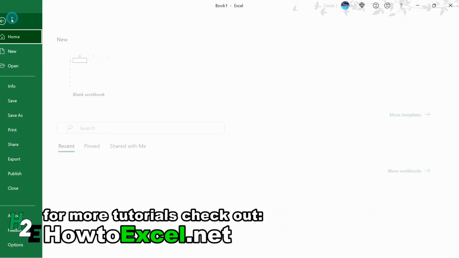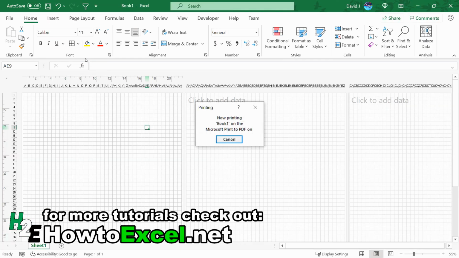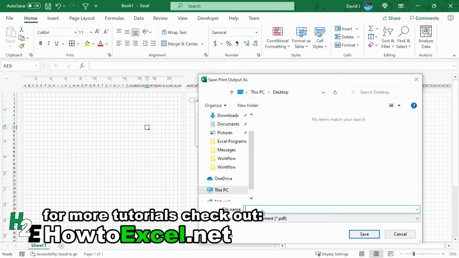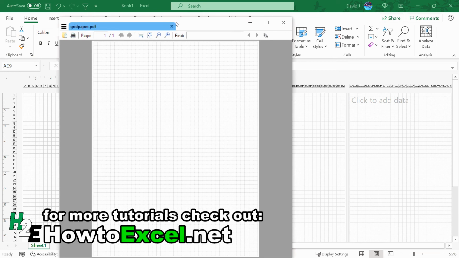So now if I go to File and Print, I can save this as a PDF. And I'm going to save it to the desktop, just call it grid paper. And then once it's printed out my PDF, I've got this grid paper ready to go that I can print off.